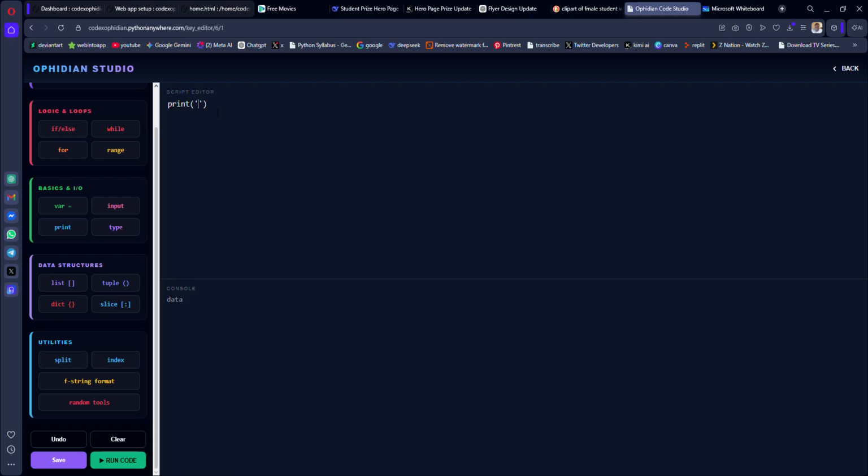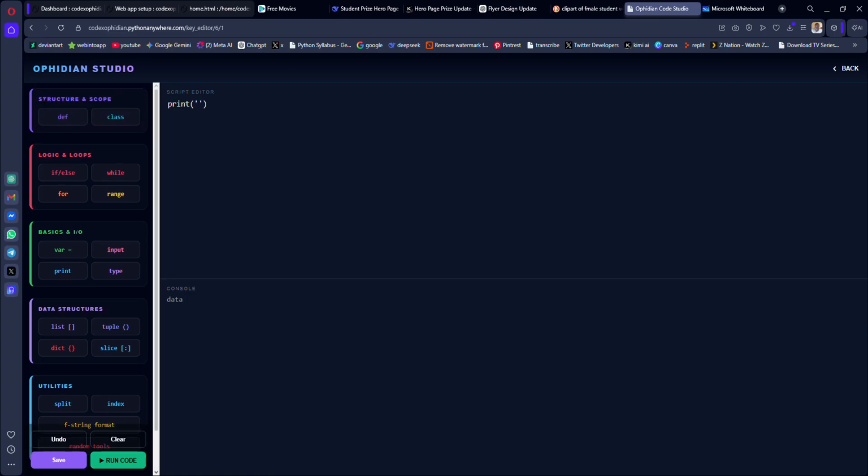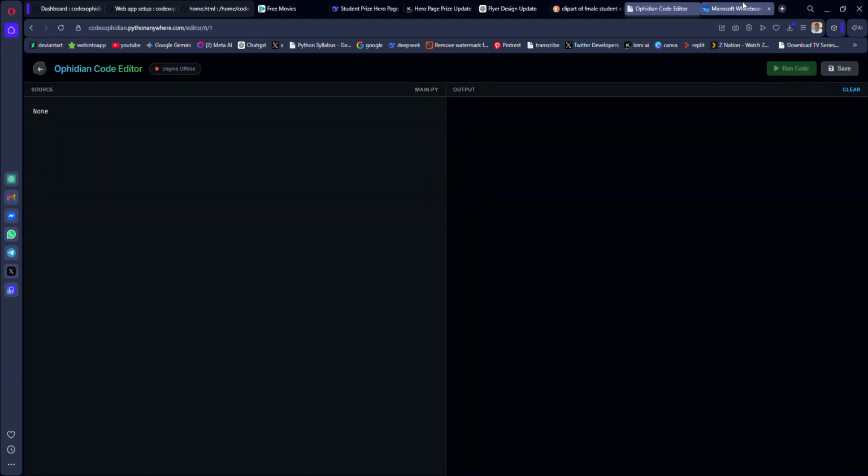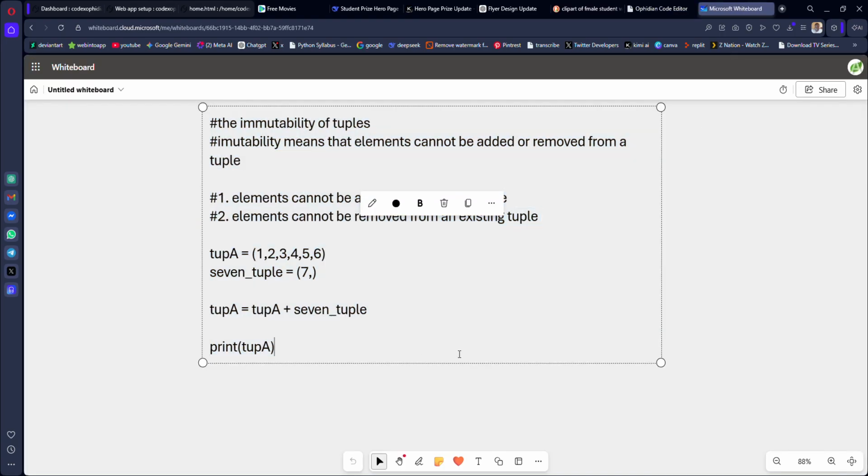So now the next thing we want to do is we want to break the second law of the mutability of tuples. The second law says that you cannot remove an element from a tuple. So let's go and break that rule. Okay, we're back to our code editor, so let's go to our board.